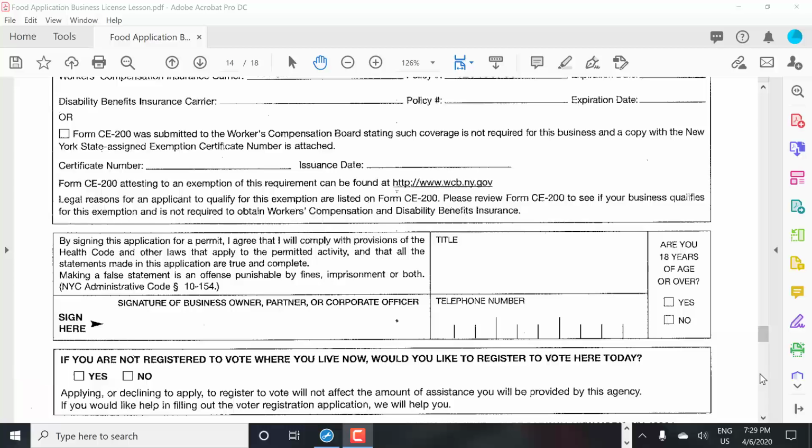Attached to this application are affidavits that will need to be filled out as well. Affidavits are just legal verifications of identification. We will not fill any of these out now. That will be reserved for a future lesson.